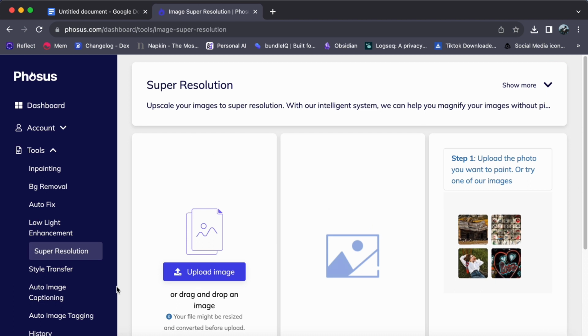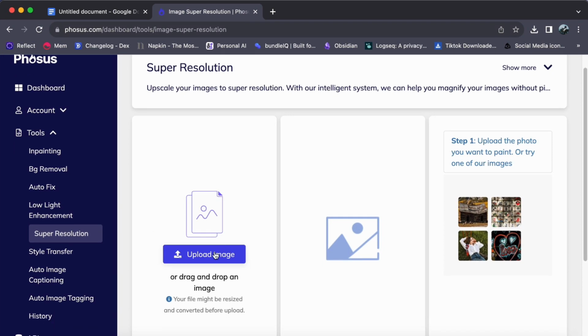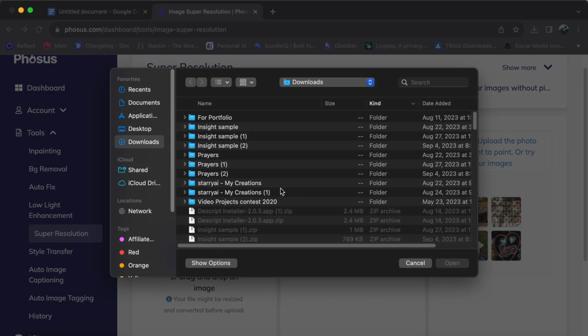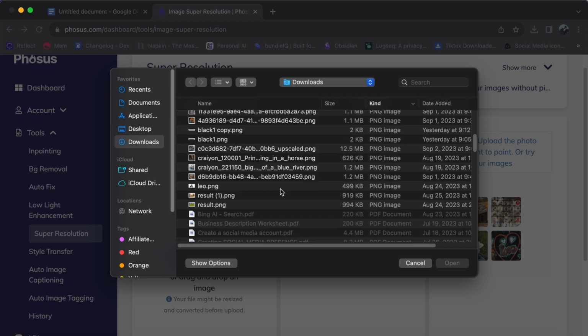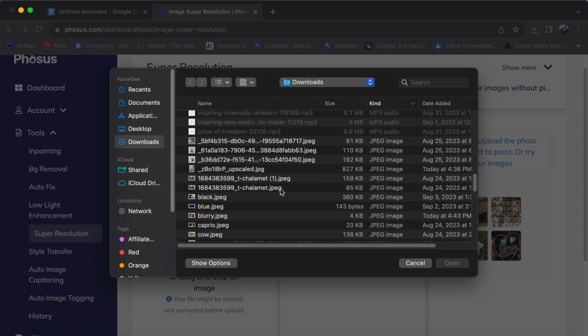It's time to take one of your photos to the next level. You can either click to upload your image or simply drag and drop it right into the designated area. Select the image you want to upscale.